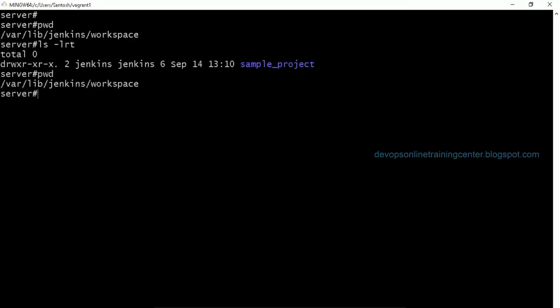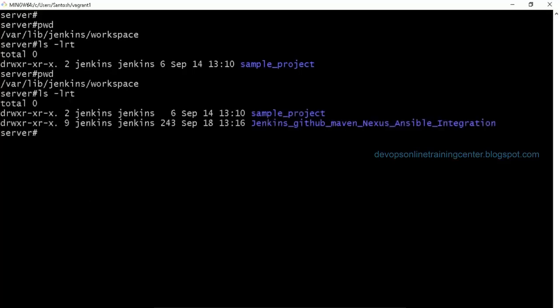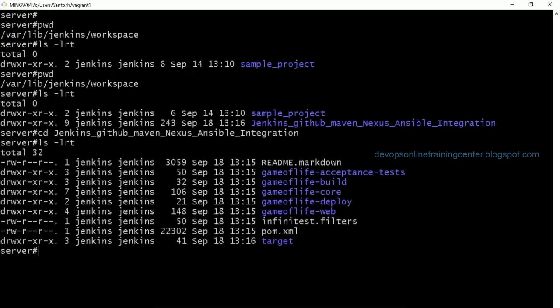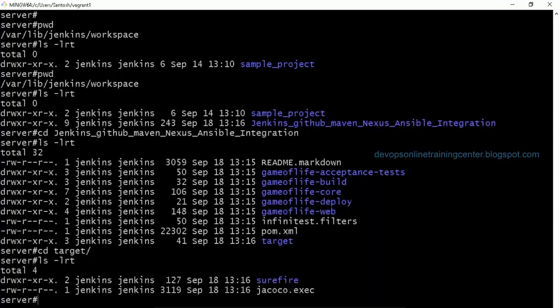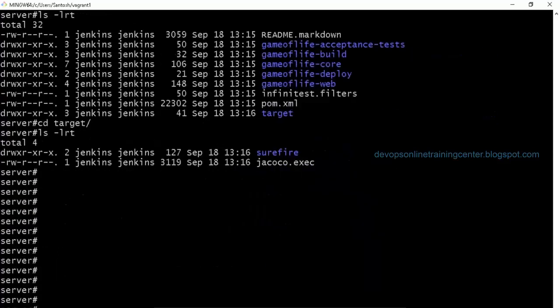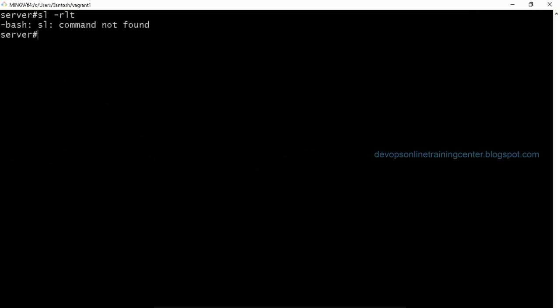See, this is the workspace. Earlier only the sample project was there. Now it created another directory with the job name. If I go inside that, it is downloading the code and there is also a target created, and under target after some time it will convert that to binary. Now the binary is not available. So after some time, I think it will be available under Game of Life web.